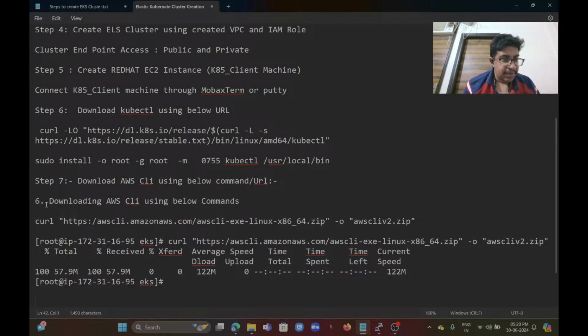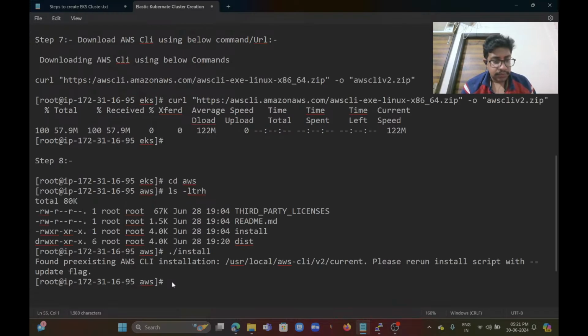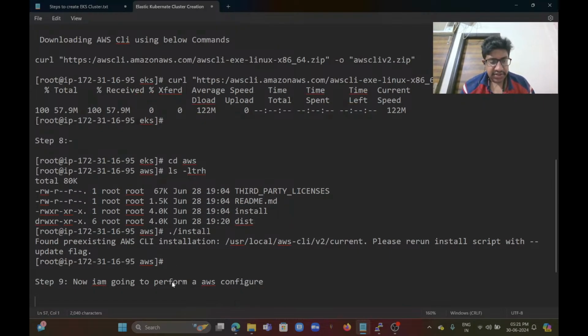Step number 7. Now step 8. Okay, now step 9. Now I am going to perform the AWS configure command.